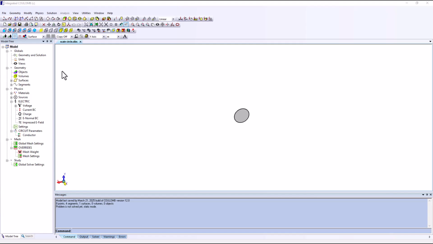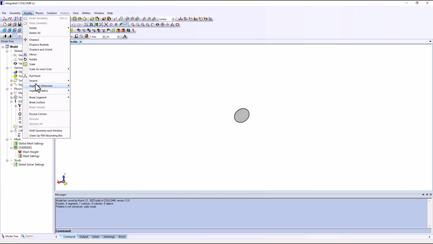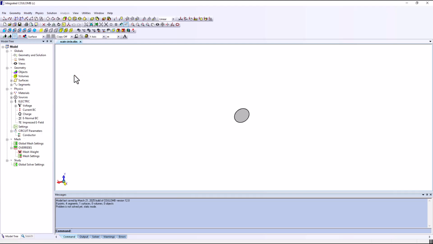You can also change the size of an arbitrarily oriented arc and circle using the Scale Arc and Circle command. After selecting the circular arc segments or surfaces, the only user input is the scaling factor.